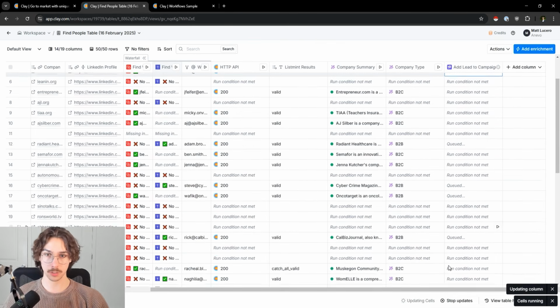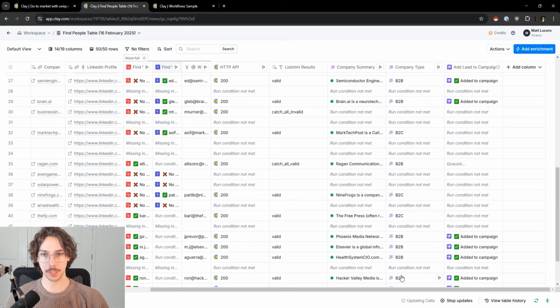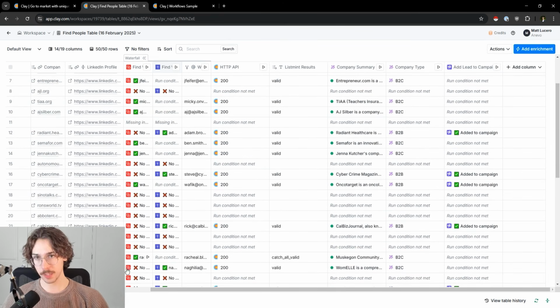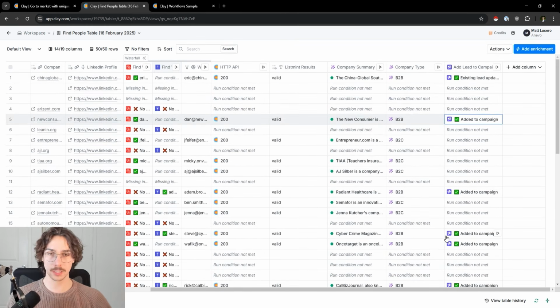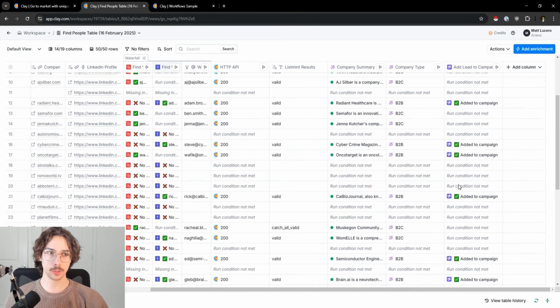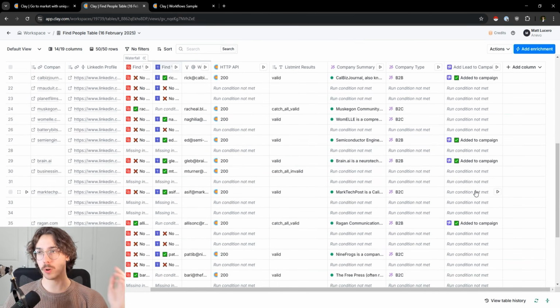And so you can see here, it's going to run. And for all the people that are B2B and are valid and have emails and are a good fit will be added to this campaign. And so this is how you can automatically run a campaign at scale, grab a bunch of data, run it to campaigns. And then let's say I want to scrape another 100 people. I can just run it through the same workflow and have it add to Smart Lead. So this is just one example of how you can use Clay.